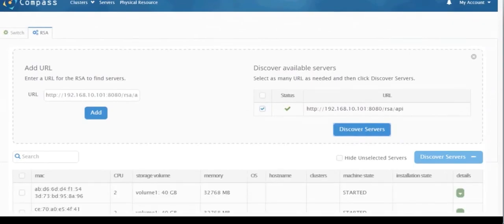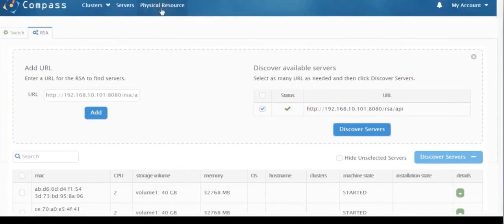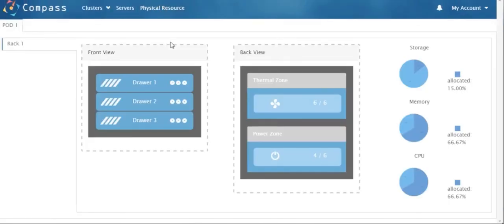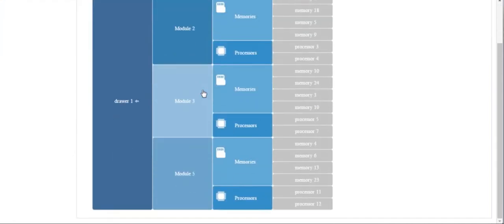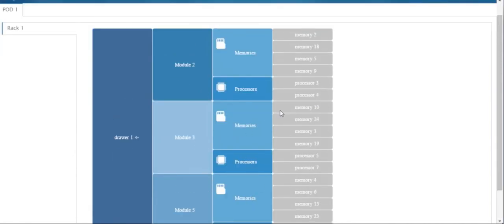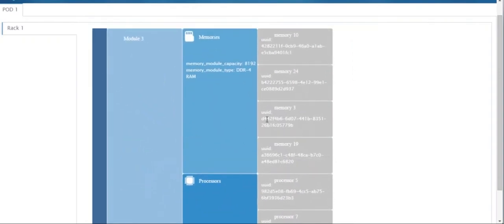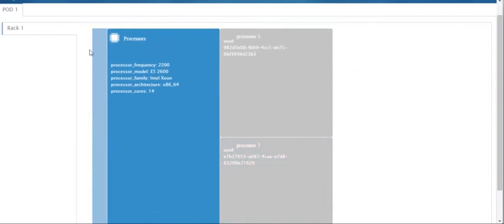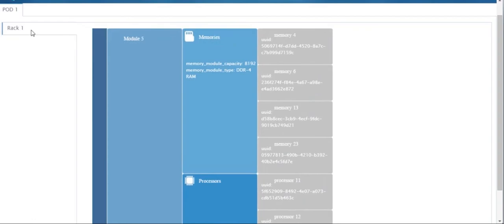As you can see, once the servers are discovered, here there are 3 machines discovered from the RSA API, and then you can navigate to the physical resource menu on the top, and you're going to see the detailed information about the resources. In this case, you have a front view where you have 3 drawers, and then you dive into the drawers. You're going to have different modules. Each module may have multiple processors, RAMs, and other resources. You can mouse over to get the details. And this is all provided by RSA APIs.